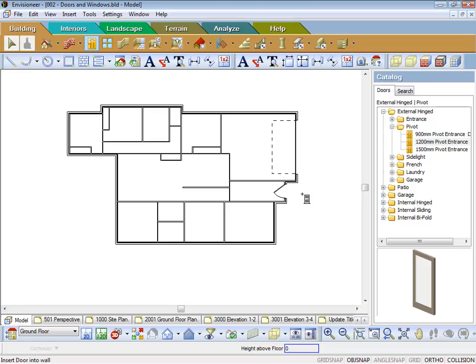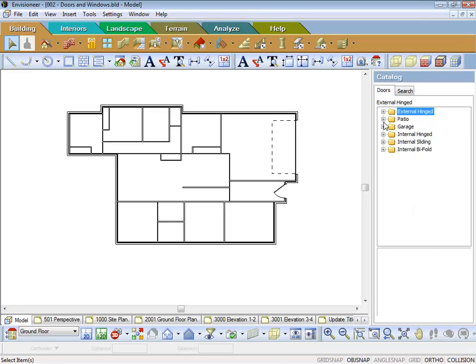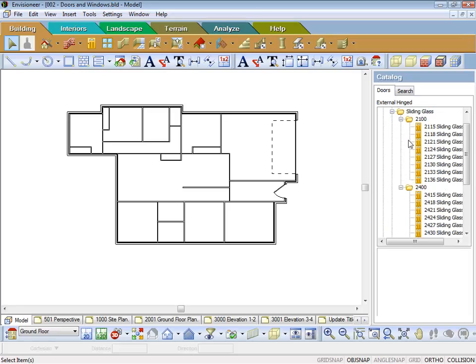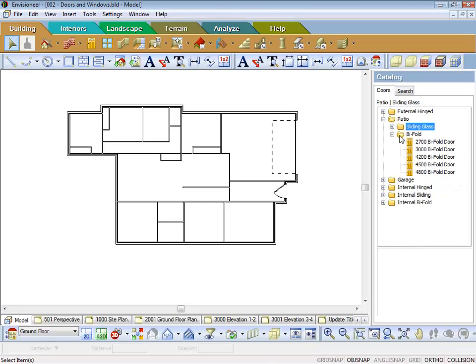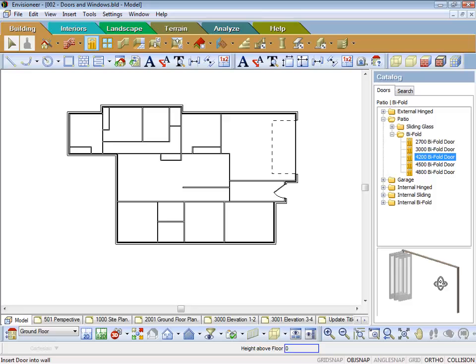Now what we've got is an alfresco out the back here, so we might want to put, say, bifold doors or sliding doors. I've got those under patio doors, so I've got the standard sliding doors. You can see that there. So if I close those up, I've got these ones called bifold doors. Let's say I want a 4200 bifold door. Probably won't fit, so I might go the 3 meter bifold door.